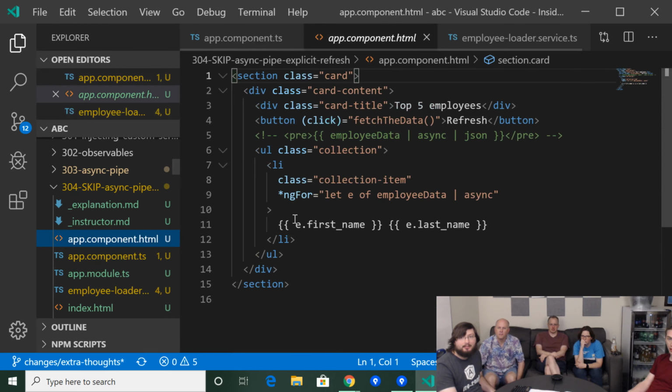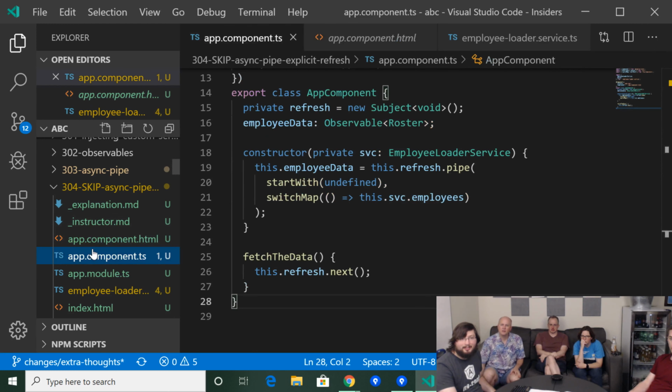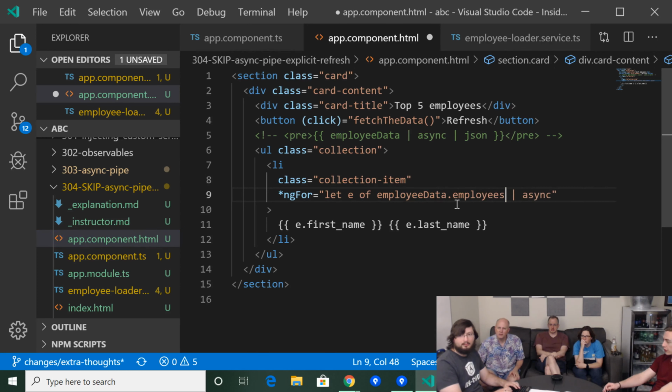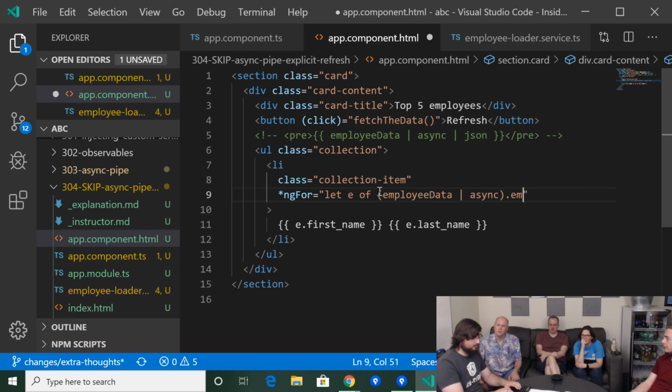Well, we need to update our template, right? Because instead of employee data, it's going to be employee data dot employees. Should we call it roster? Yeah, it should probably be that. And our service should be like roster service or something. Well, you can't do that, Jack. Why not? It has to be after the async pipe. You have to name it roster also. Rename the service. Yeah, we need to rename all the things, basically.